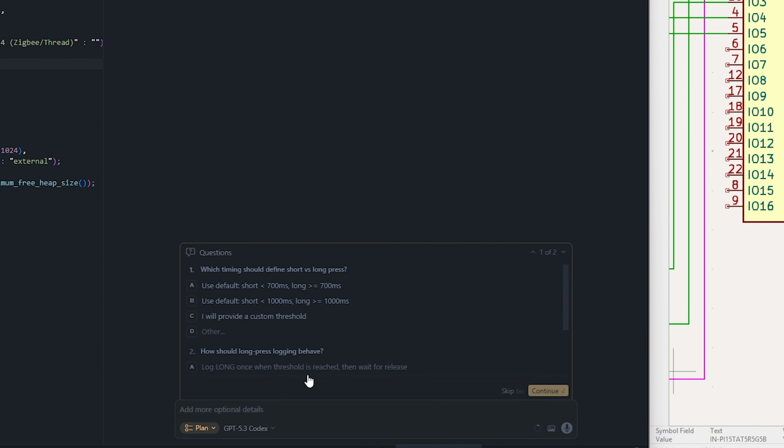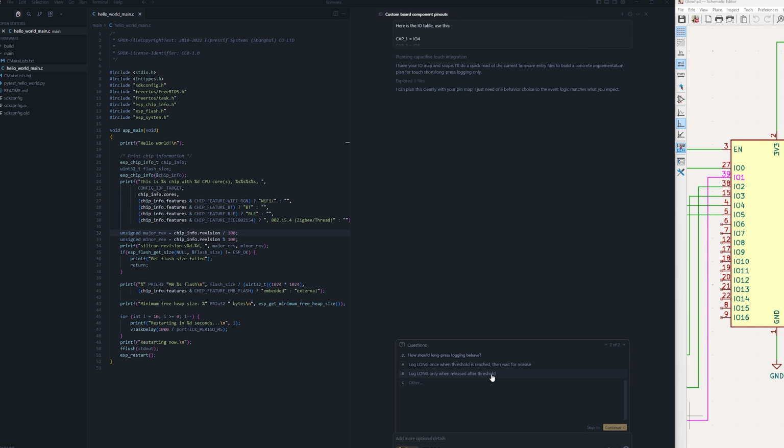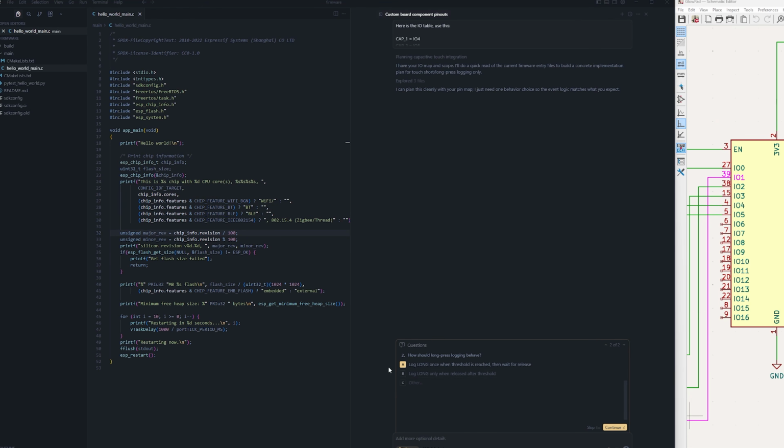Okay, it's asking me a question. All right, cool. Which timing should define short versus long? Yeah, I think 700 milliseconds for short, and then long, I think that's fine. How should the long press behave? Log long once the threshold is reached, wait for the release. Oh, that's actually interesting. This is actually cool because it's asking me questions about the behavior of the buttons. It's not trying to assume anything, which is nice. I like that because that way you don't get random output that you did not expect. This is pretty cool. Okay, let's go for the first one here.